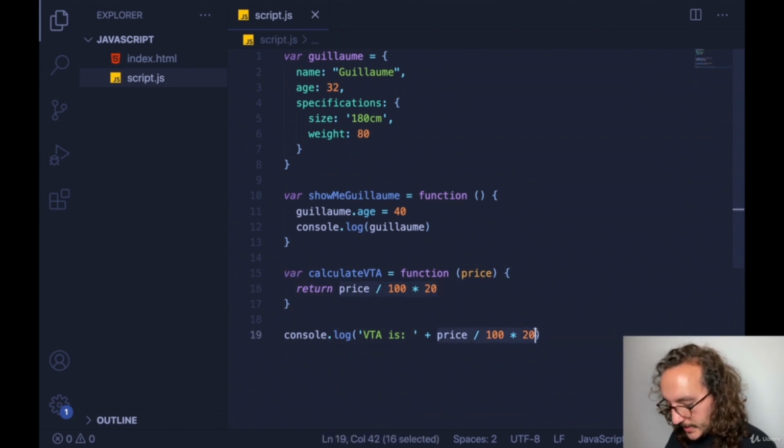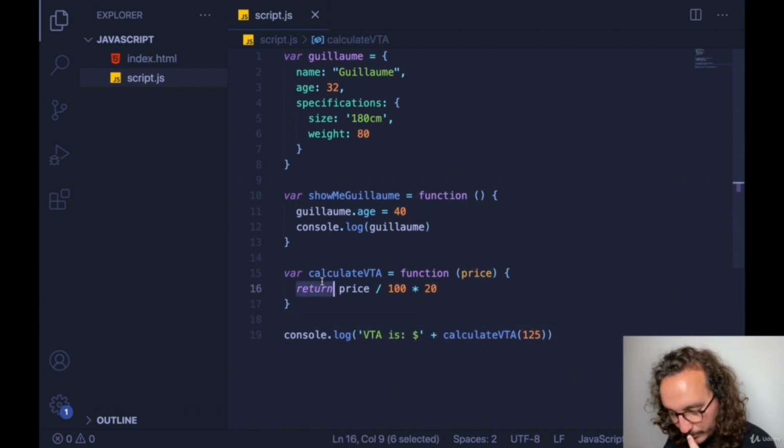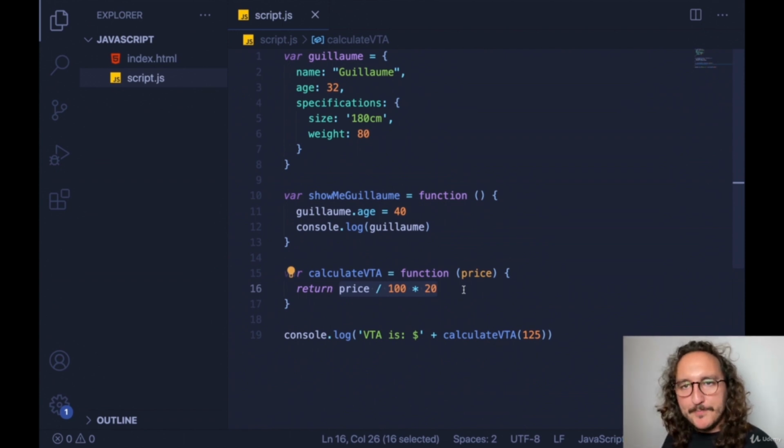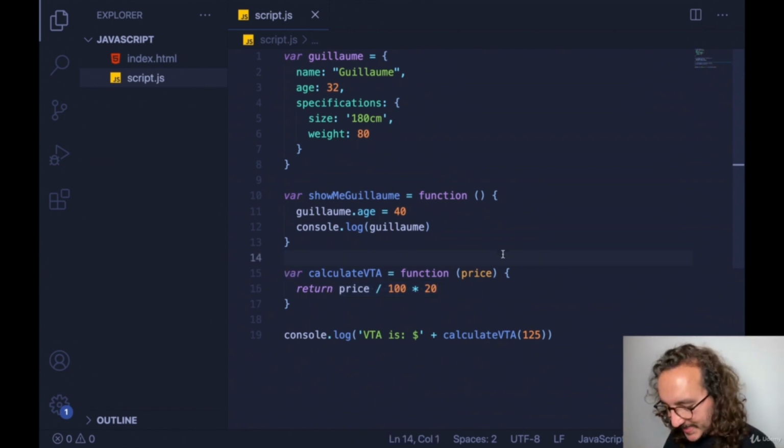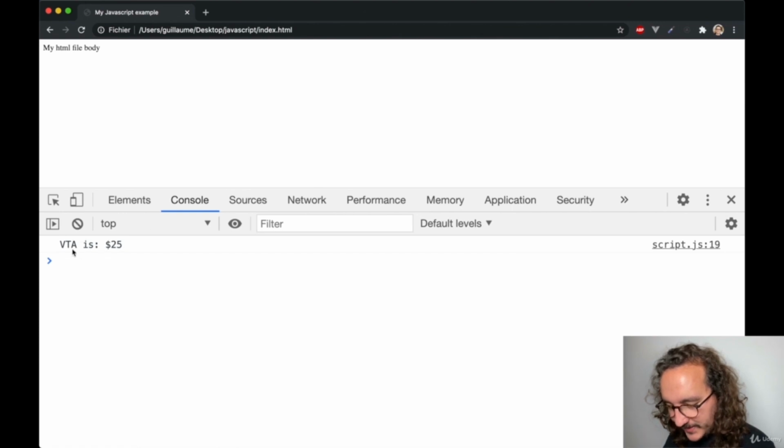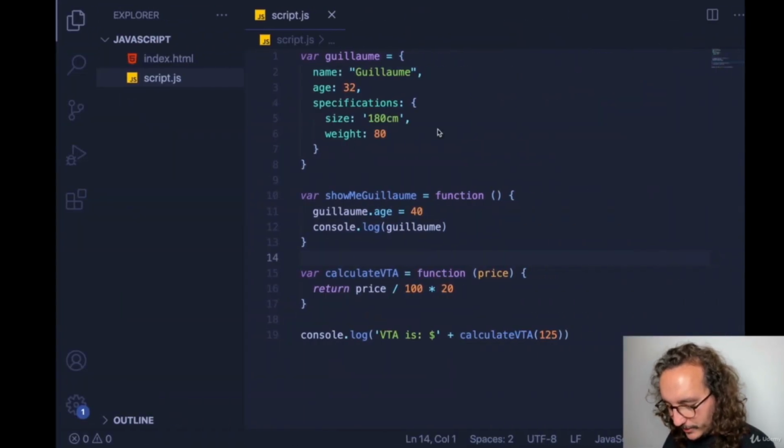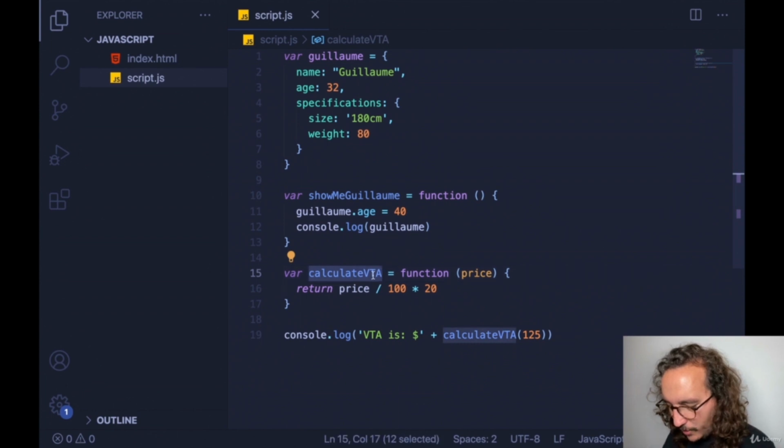And what I can do is simply put calculateVAT. So I'm going to pass my price. I can remove the dollar, and here I'm going to concatenate. So basically the dollar is supposed to be in front. And there we go. So now return is going to trigger the operation just after and stop the function. And this is really important. So now I've saved and I get back, we've got VAT is $25. How amazing is this?